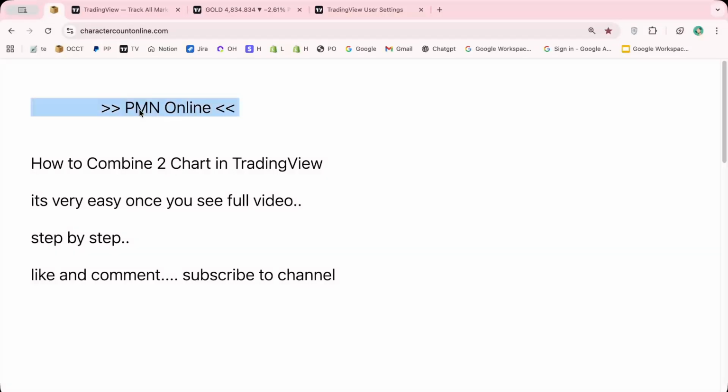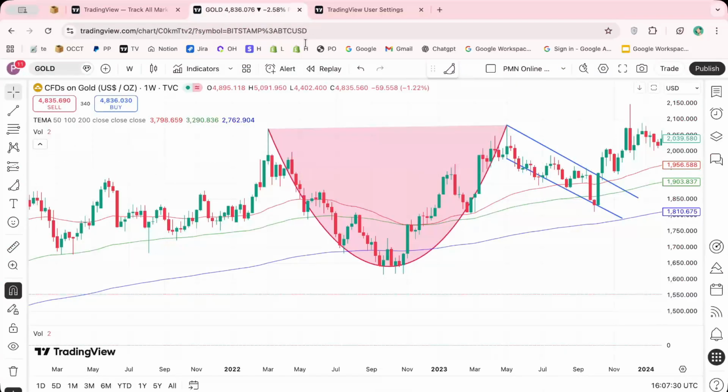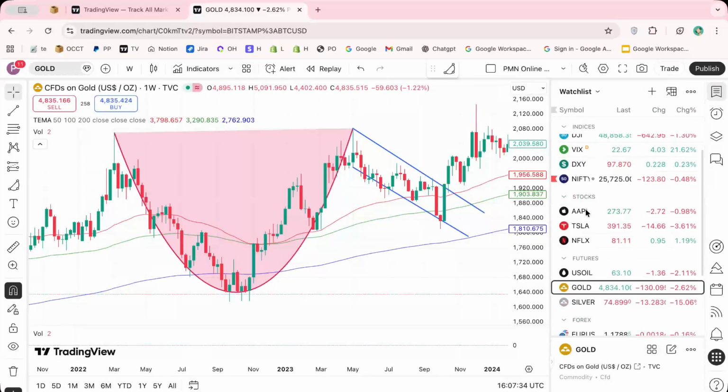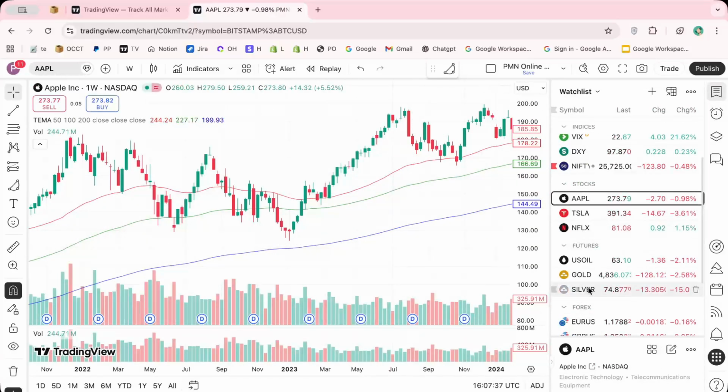In this video, we are going to cover how to combine two charts in TradingView 2025 guide. So, why should you care about combining charts in TradingView? Well, it's a great way to visually compare the performance of two different symbols. This is crucial for anyone wanting to deepen their market analysis.